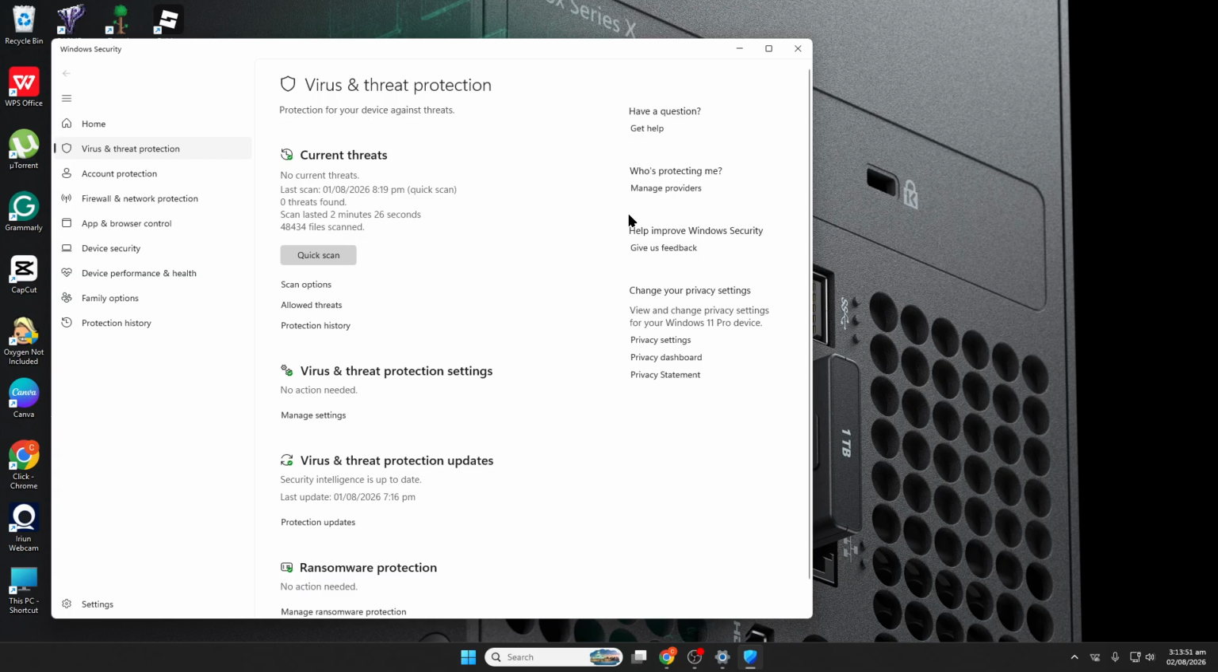In that settings area, find real-time protection and switch it off. Real-time protection is the feature that continuously scans files, downloads, and apps as you use your computer. Turning it off disables that live monitoring.